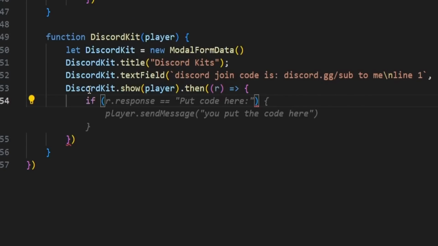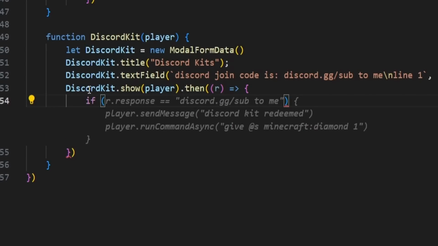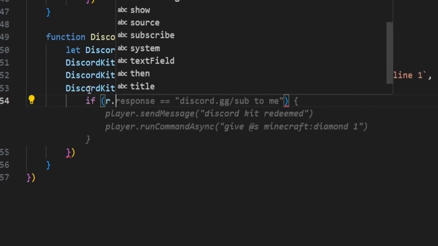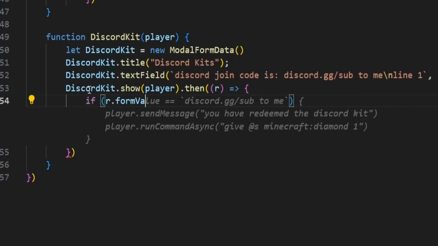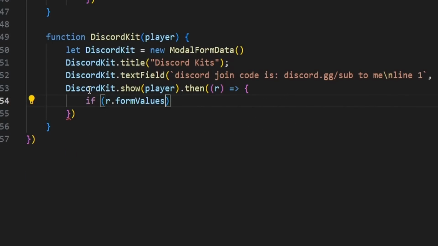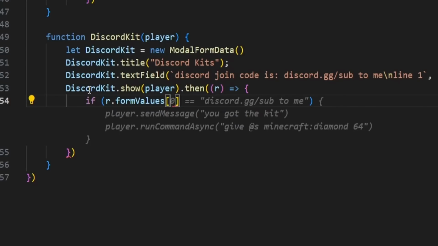space, open curly, open a bracket, then we're going to type r dot, and then we're going to type in form, and then values with a capital V. Just like so. Then we're going to put some square brackets here and type in 0. Now what this is doing, it's a little bit like the r.selection, but we're using form values here, and because form values are different in a model form data, we are using square brackets to get the first form value, just like we use r.selection equals 0 to get the first button.